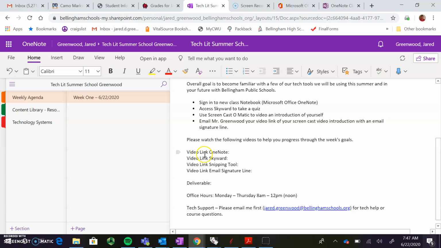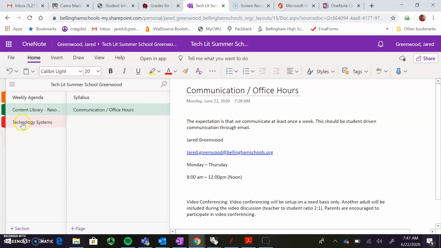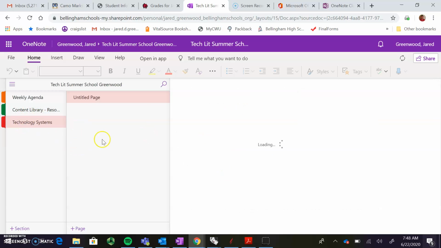That might be an email with some screenshots using the snipping tool this week. Next week, it might be submitting a PowerPoint, other things like that. We're going to explore some different things, not to just jump around, but to teach you how to navigate throughout the school district. So that's the weekly agenda. This week, you're going to go through the content library, which will get you through the syllabus, and talk a little bit about communication and office hours. Some of your links will also be in another place under technology systems. I try to place things in at least 2 places so you can find them. But if you ever have troubles, please let me know.